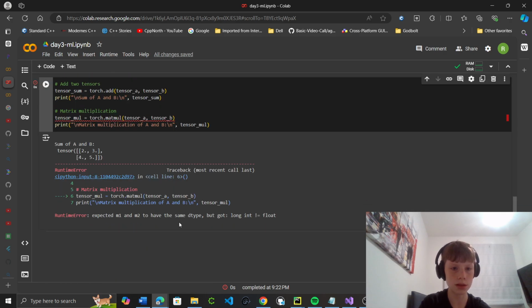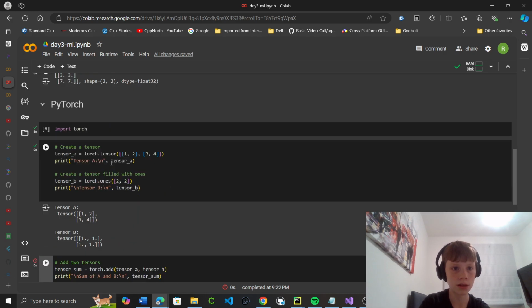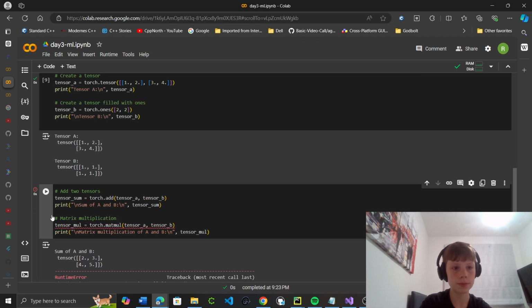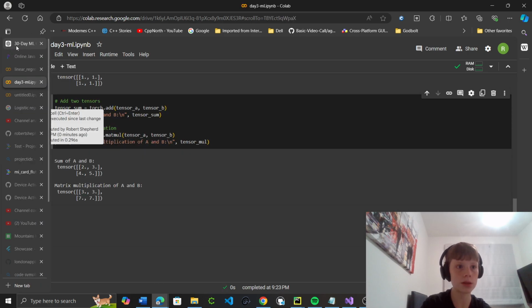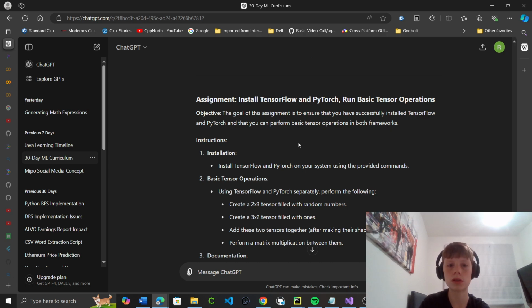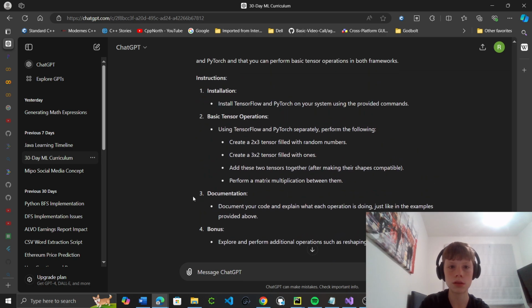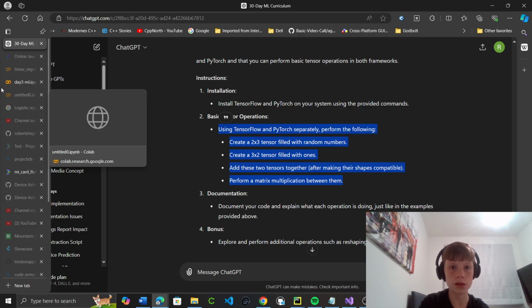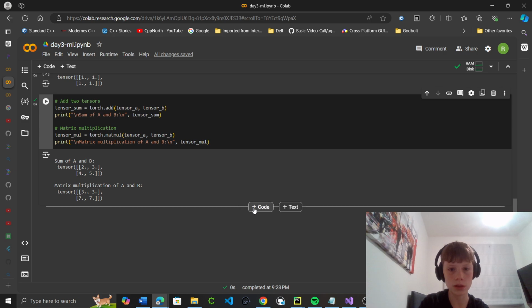Matmul is going to get the float error again. I'll just have to convert these all to floats. Yeah, I'm going to see that works. So explanation, yep. Element-wise addition, matrix multiplication. Assignment installed. Okay, we've done that. Documentation. Okay, basic tensor. Let's copy this and do the assignment. I'm just going to copy it to here.